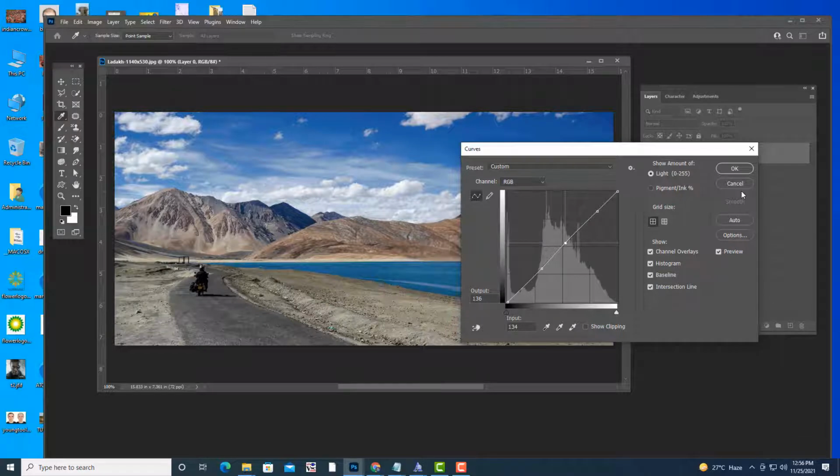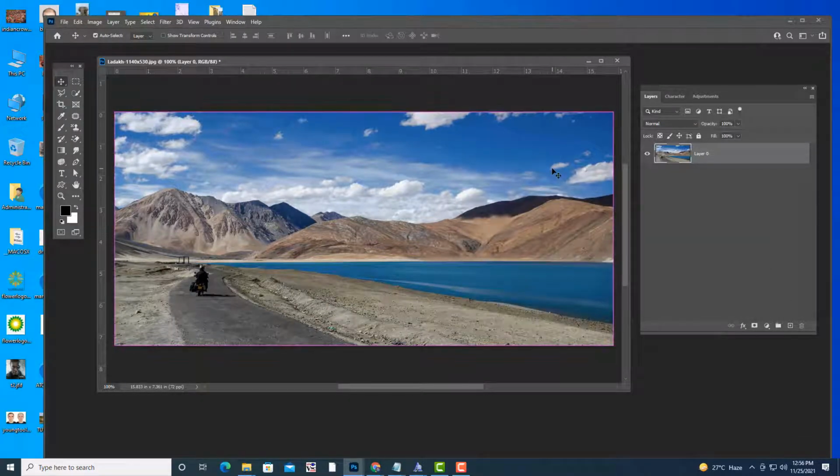Alright, let me open it again. What has happened to Control M? I don't understand. Control M is not working.